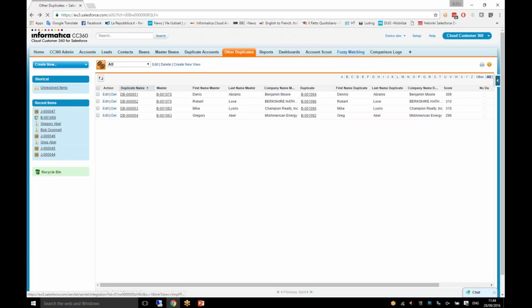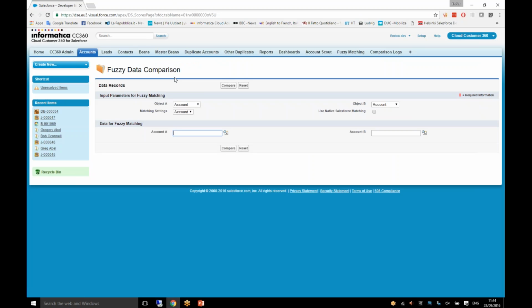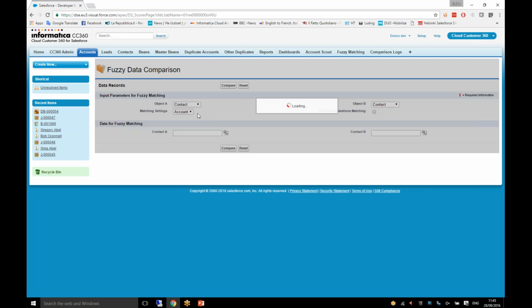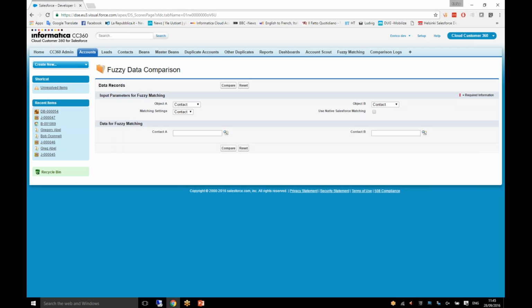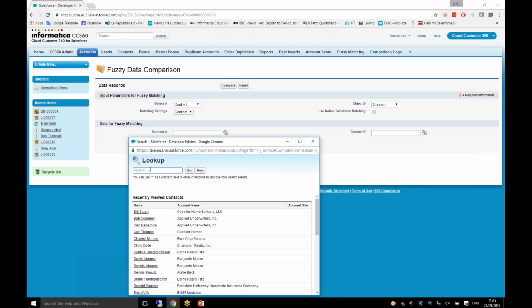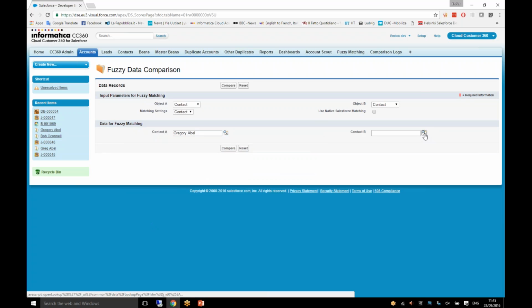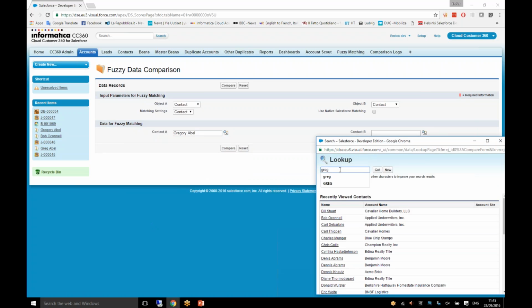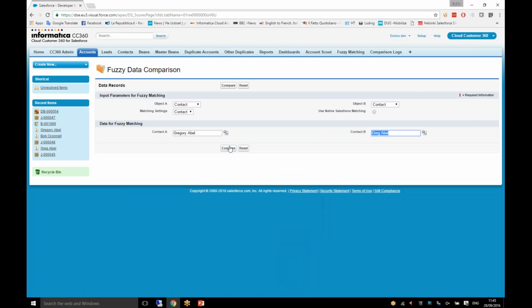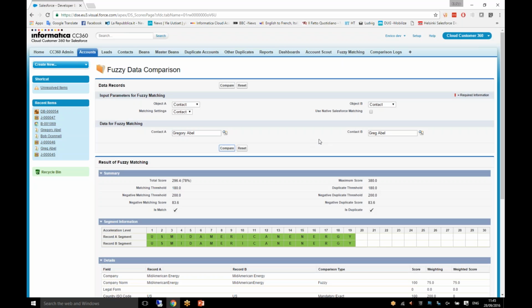Let's go over now to the fuzzy matching tab. The fuzzy matching tab allows you to select and compare two records. Here we have object A, object B: account, lead, contact. I will select contact, because we want to compare contact records. Matching settings: contact matching settings. Okay, now I will select two contacts so that we can compare them. First one. The other contact. I will click compare.